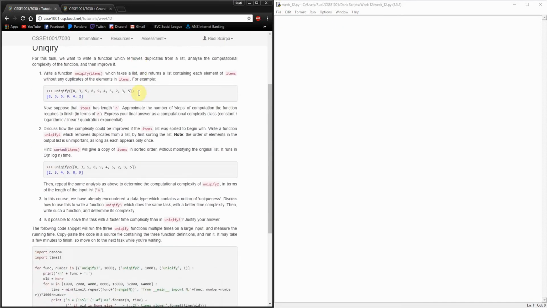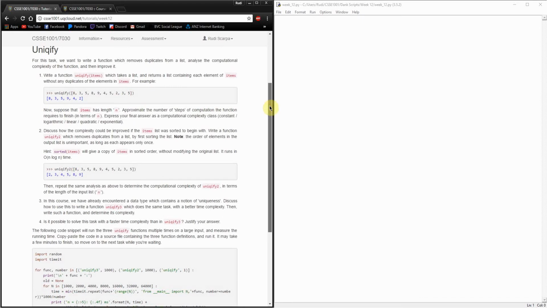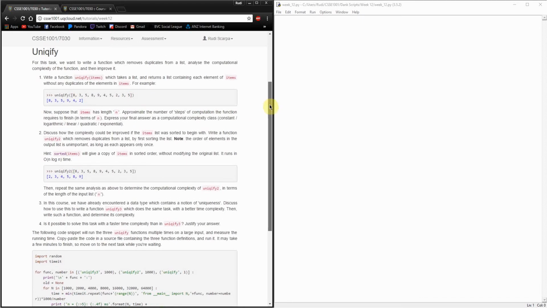Okay, so uniquify. For this task, we want to write a function which removes duplicates from a list. And we're going to use this to analyze some stuff about complexity. So we're going to write a function, uniquify.